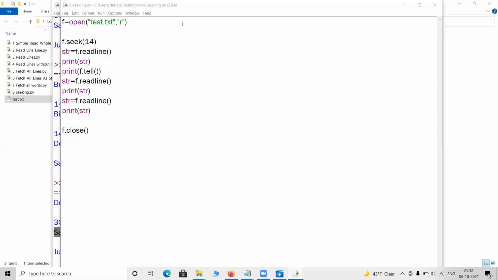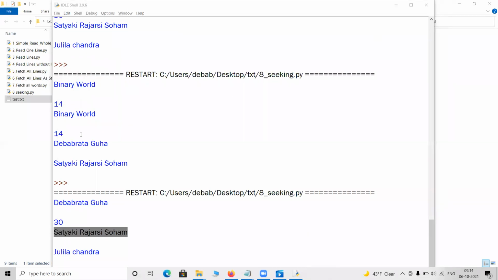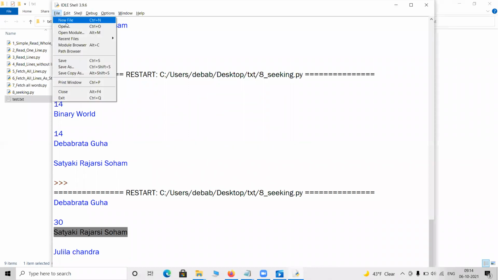So, let me show you how to write some content. Suppose we are taking some input from the user and we are going to write into the file. How will it look? Okay, let me show you. Let me close this program now. Let me open a file like simple write.